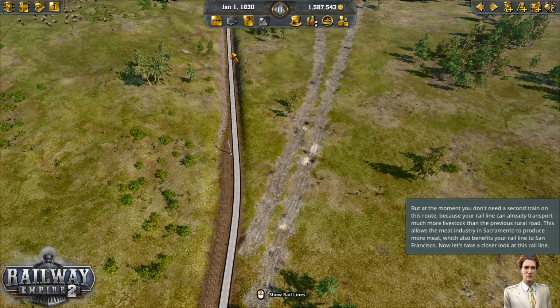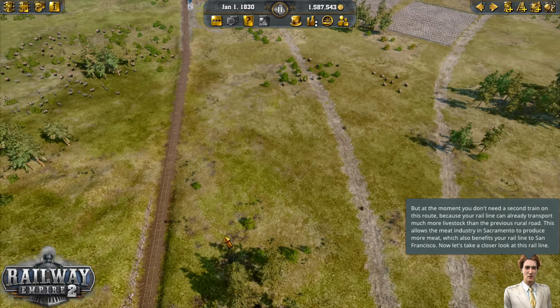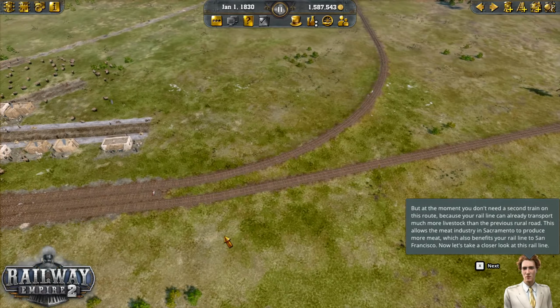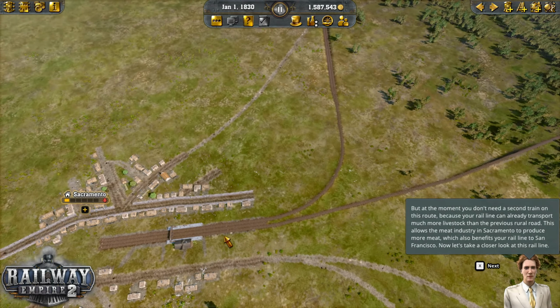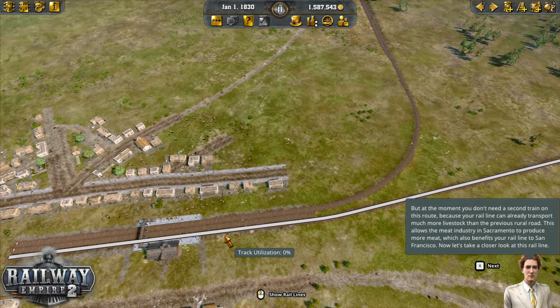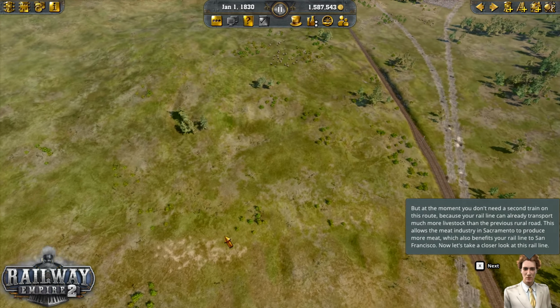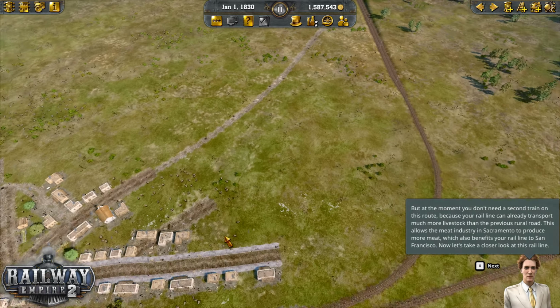But at the moment, you don't need a second train on this route because your rail line can already transport much more livestock than the previous rural road. This allows the meat industry in Sacramento to produce more meat, which also benefits your rail line to San Francisco. Now, let's take a closer look at this rail line.